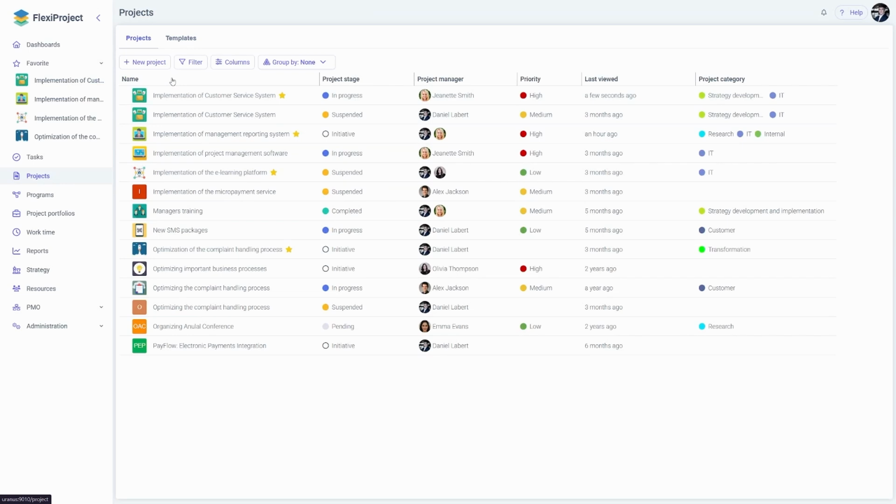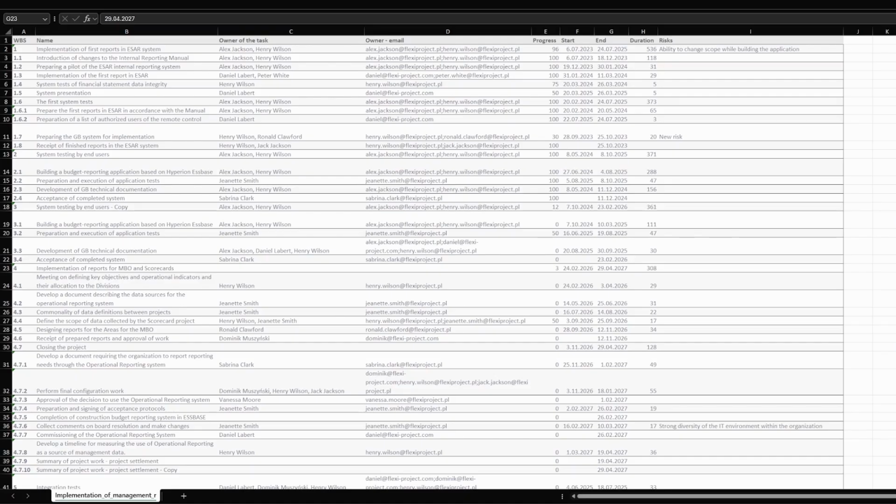As I already mentioned, to do this, we first need to have the appropriate permissions, and secondly, we should have the schedule file prepared that we will be importing. I already have such a file prepared, and it contains the following columns. The first is the structure and WBS numbering, which defines the level of task nesting in the schedule hierarchy.